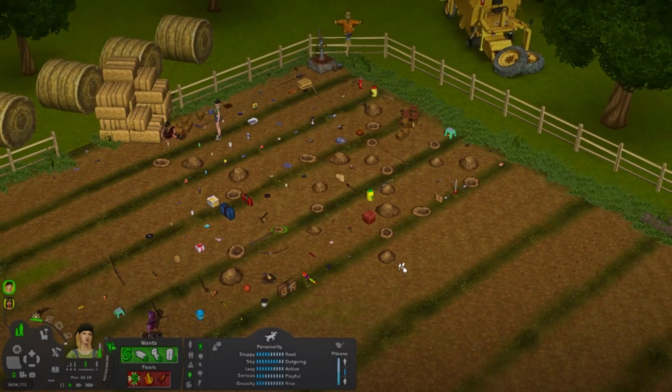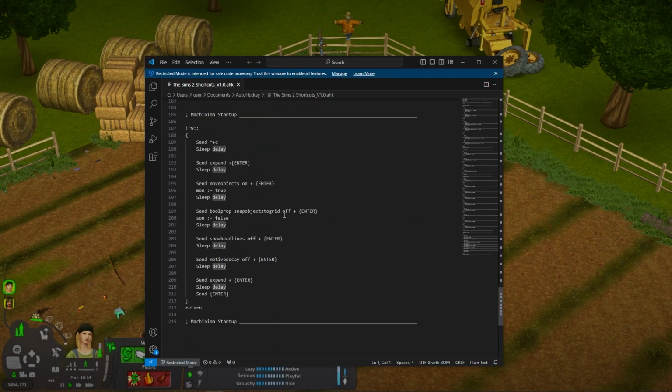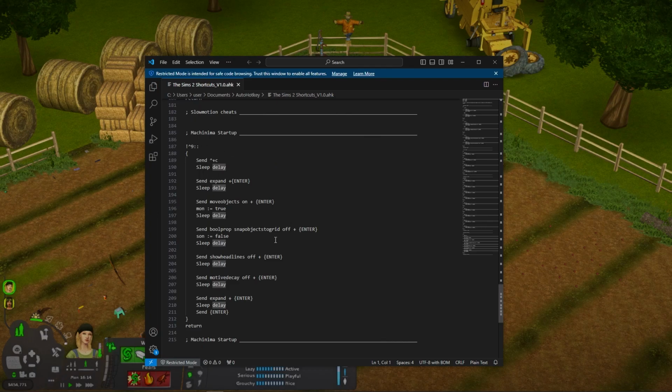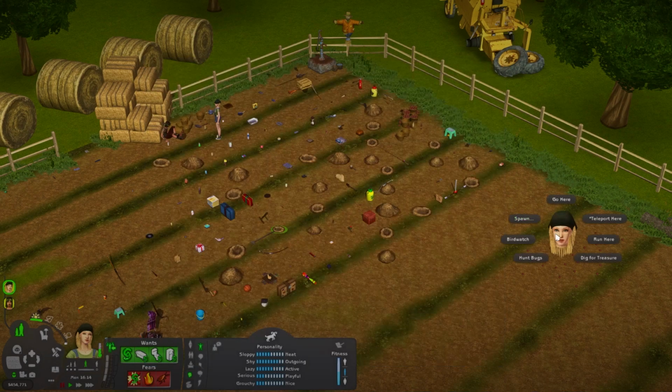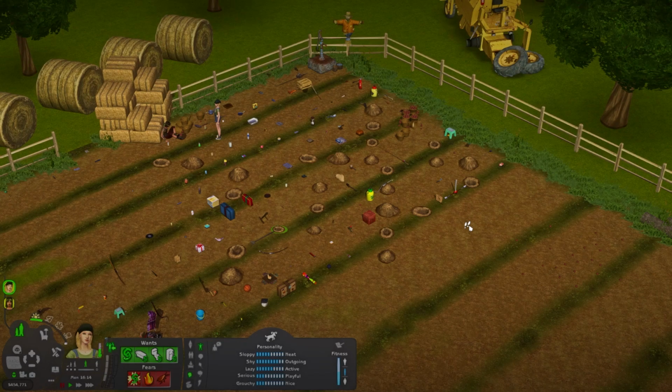Something specifically for machinima is that I have created a list of cheats that I enter right away as soon as I start my filming session. So when I press Control Alt 9, let me actually show you what it does. Control Alt 9, and you can see the game started entering all those cheats just for me.